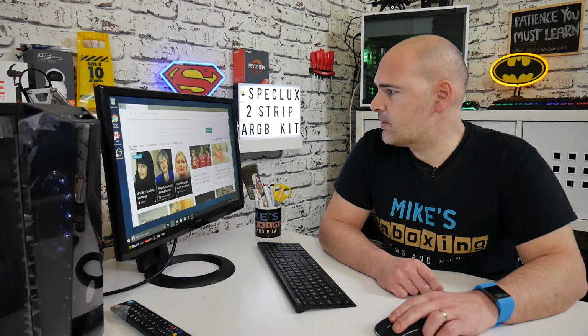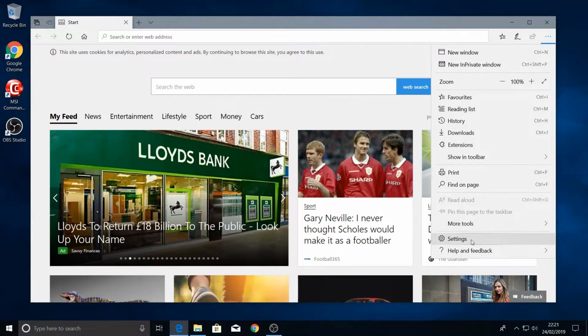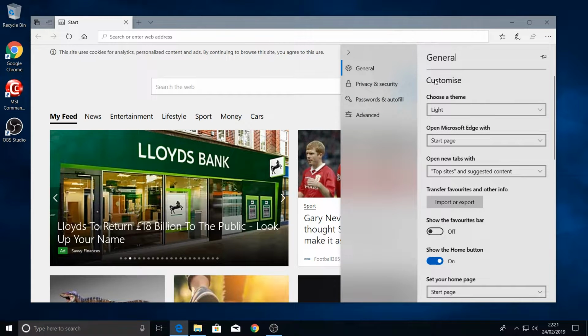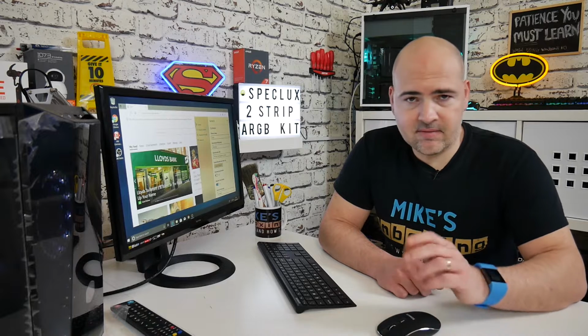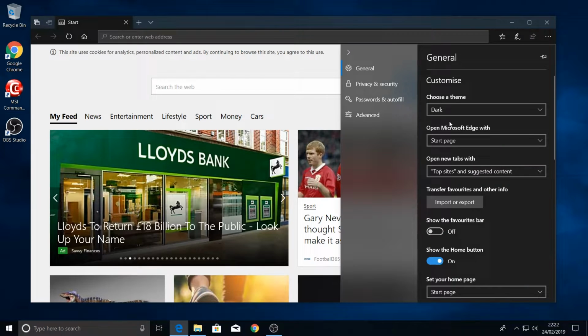and we can do the same thing here. So if you click on the three buttons at the top, or what used to be the hamburger menu, and then go down to settings, and then you get general and customize, and you get to choose a theme. Now currently, again, the default setting for Microsoft Edge is the light theme. So if we go down and choose dark, and there we go. Again, a lot less jarring.